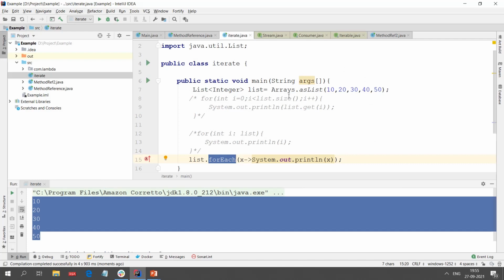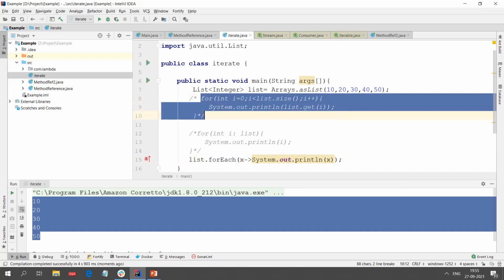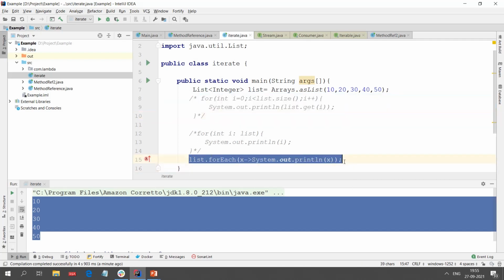So here comes the concept of external iteration and internal iteration. When we are iterating over the object externally, it means it's an external iteration. And the Stream API iteration, whatever we have done just now, is internal. There are many more functions that have been added by the Stream API.